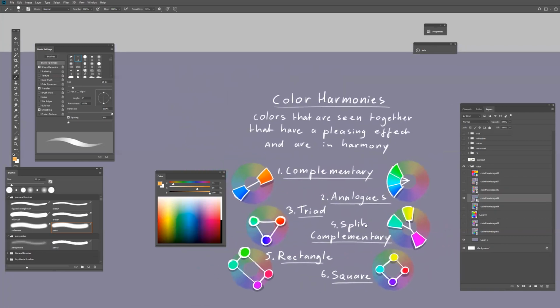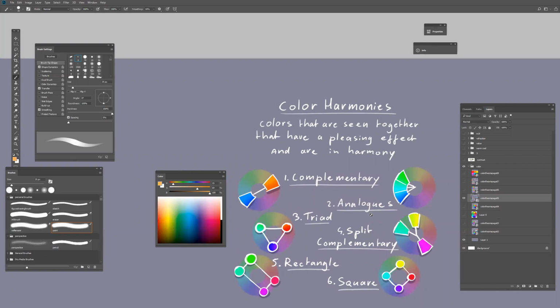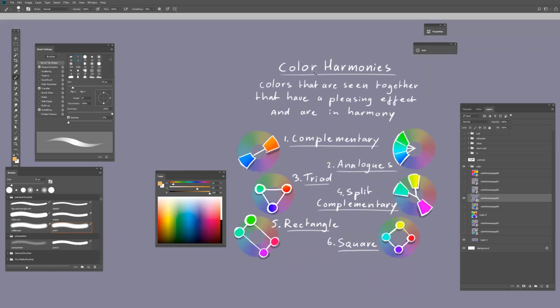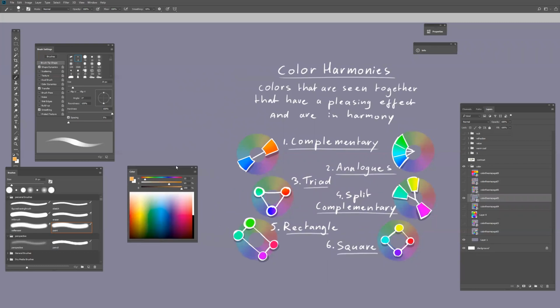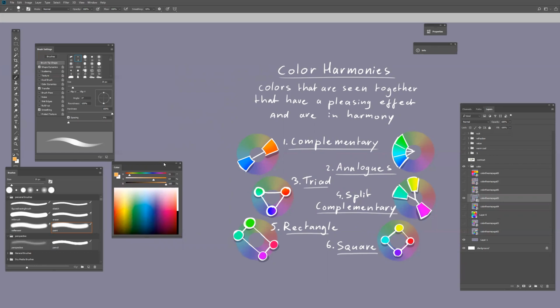So let's take a look here. Color harmonies: colors that are seen together, that have a pleasing effect and are in harmony. So if you're creating a character with colors, it can be really useful to use these color harmonies. And these are rules. You could break them if you want, but normally you want to make use of these color harmonies, and it will definitely help you. It's also interesting when you're going to a museum or something like that, to look at these color harmonies and think about how you could use those.